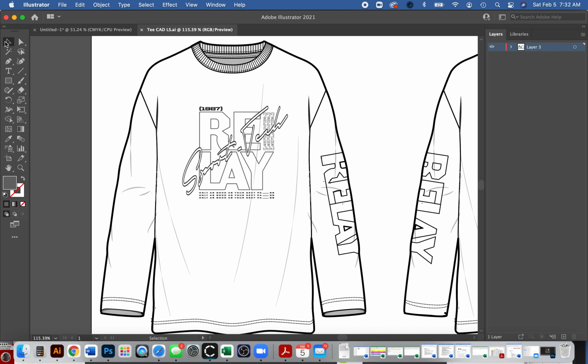So when we go to select something like this, I don't want to have to select every line individually and hold shift and grab every little thing. It'll take forever. So it's really important to group your work once it's done. This is clearly supposed to be a t-shirt, so if I just click it one time with my black arrow, that's what I really want to be able to do. So this has already been grouped as well.